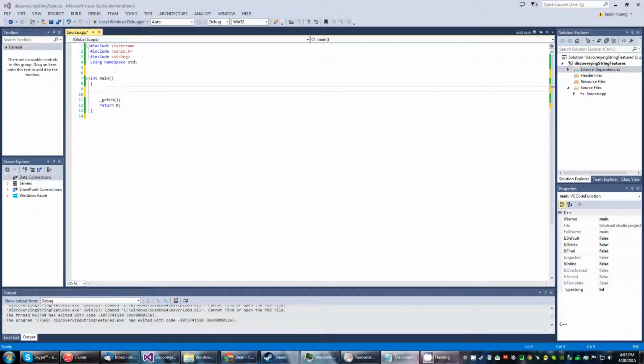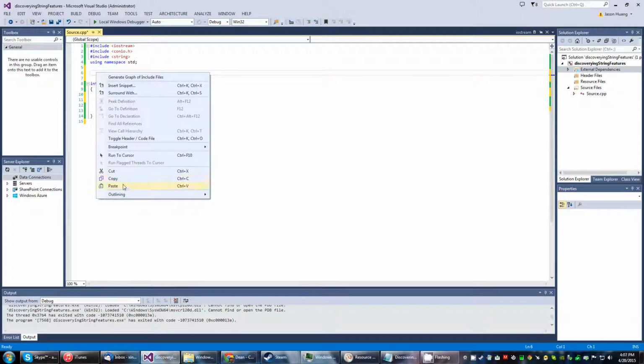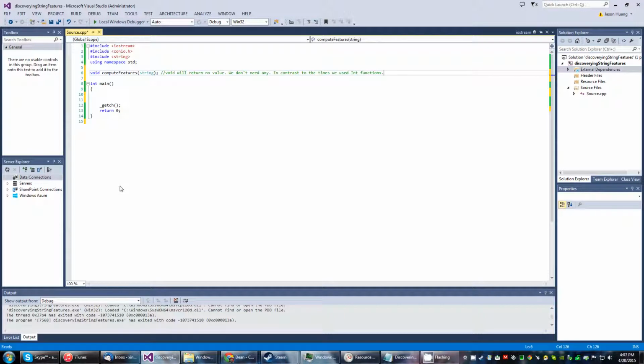Anyways, to get started, and with all my troubles, here it is. First, we're gonna go ahead and declare this function right here. Call it compute features, and it'll take string arguments. It's a void. What void means is that it will return no value. We don't need any, in contrast to the times where we used int functions. And we'll go ahead and develop our function down here for compute features.